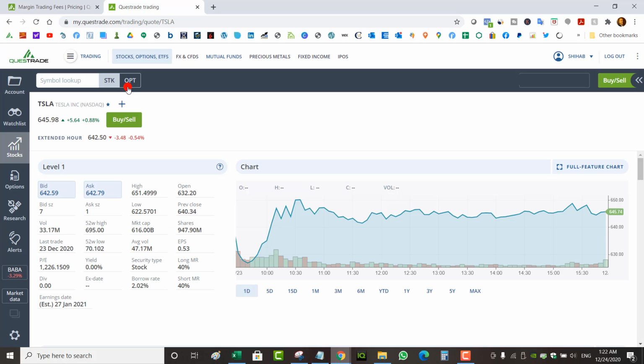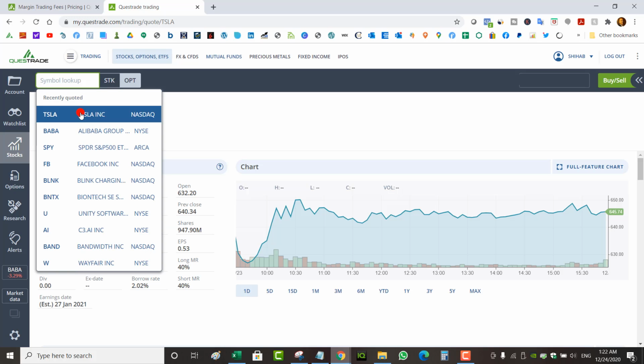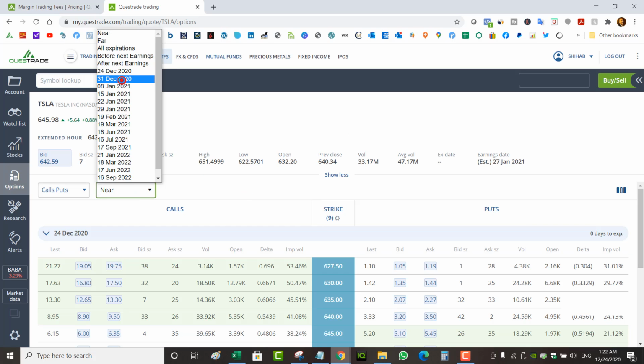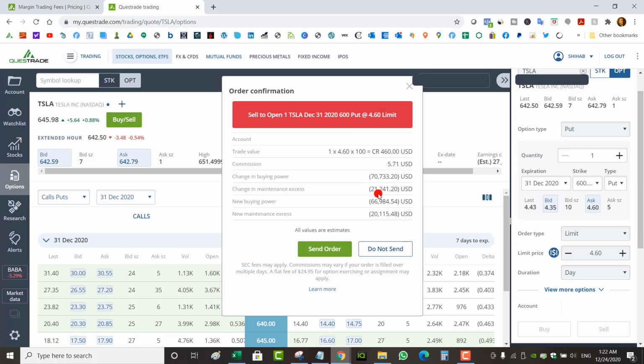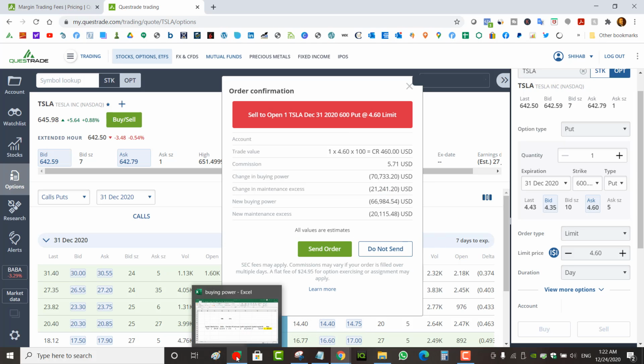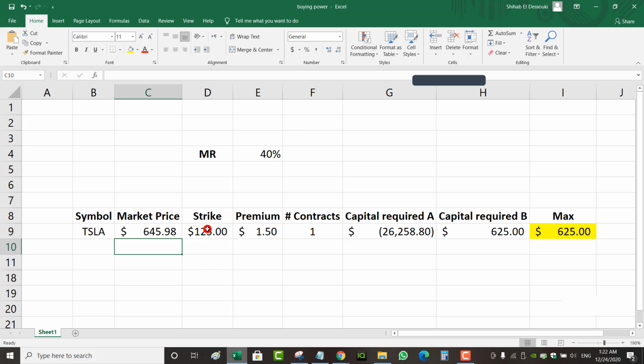Say we wanted to sell the 600 strike for next week. So we're going to go to the option chain. We're going to go to December 31st and say we wanted to sell the 600 strike, which is right here. Click sell. As you can see, it's giving me a change in maintenance excess. So the capital required to place this trade is 21,241. Let's go verify the spreadsheet. If I put in 600 as my strike, I get 21,241. Perfect. So the formula does make sense.